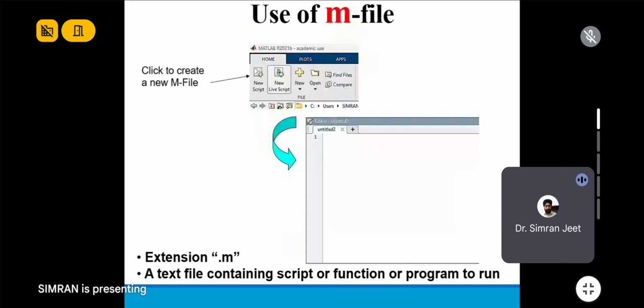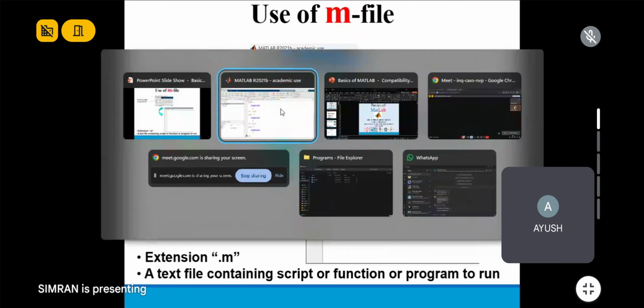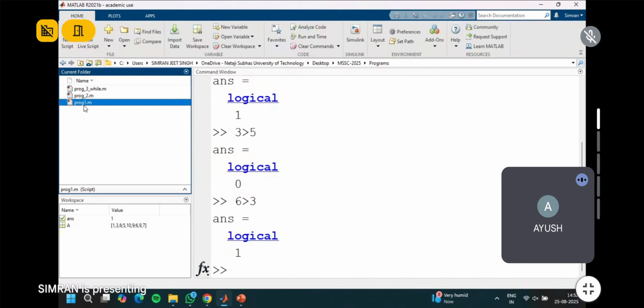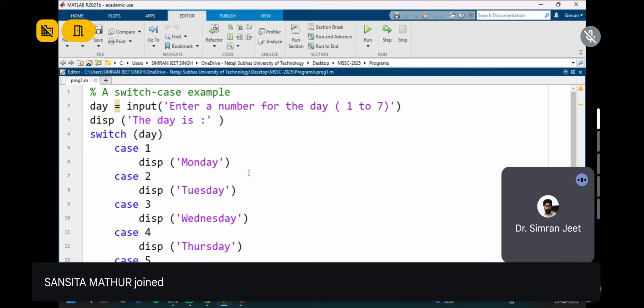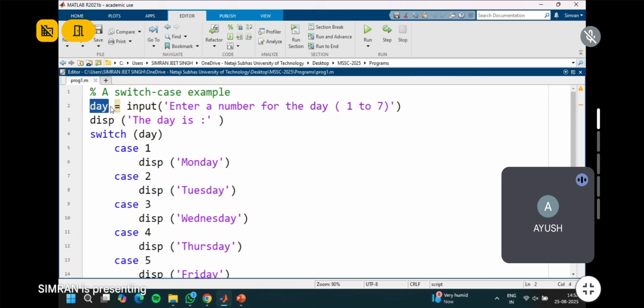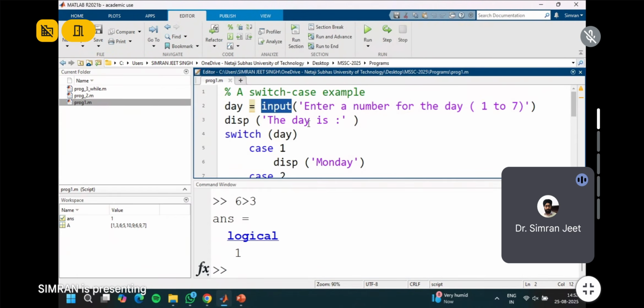I will show you one example in MATLAB itself. Let's say I have a program like this, program one. This is the program editor. You can see I have written one program: A is equal to input. Input is used when the user wants to enter something, say a number. The computer will ask you to enter the number. You have to use the command input in brackets, with the statement you want displayed inside.